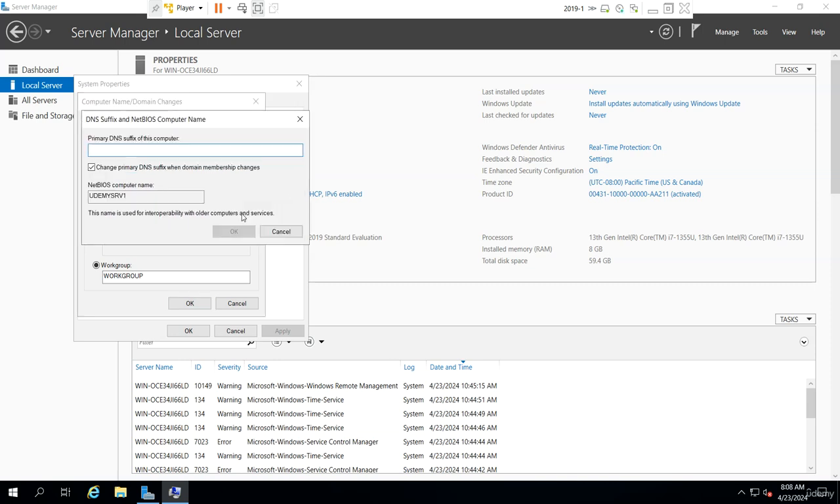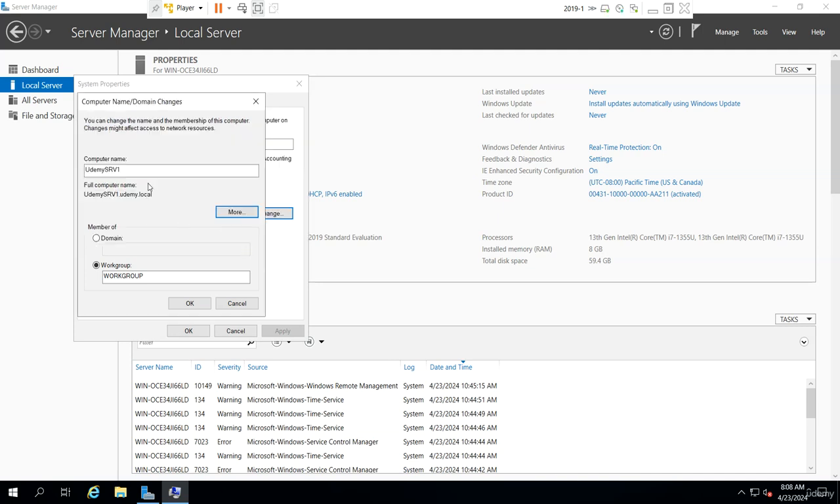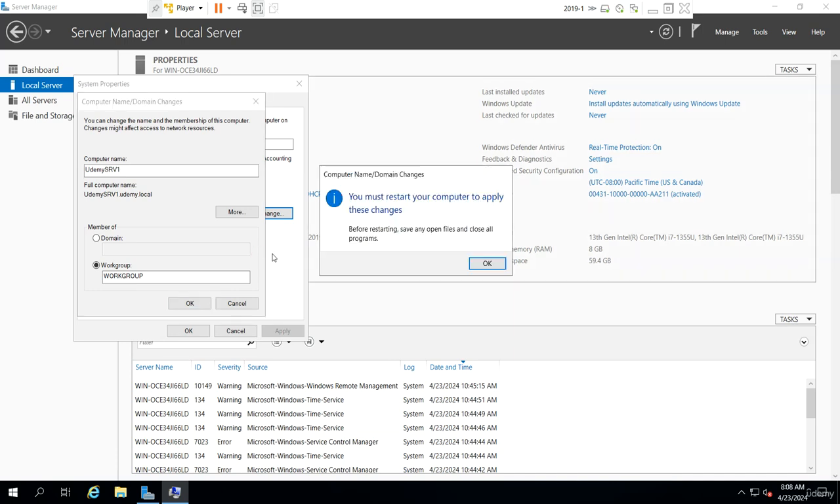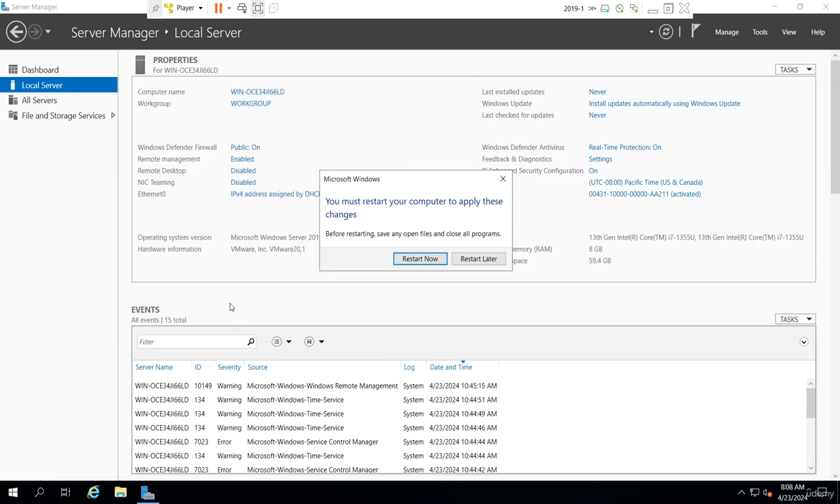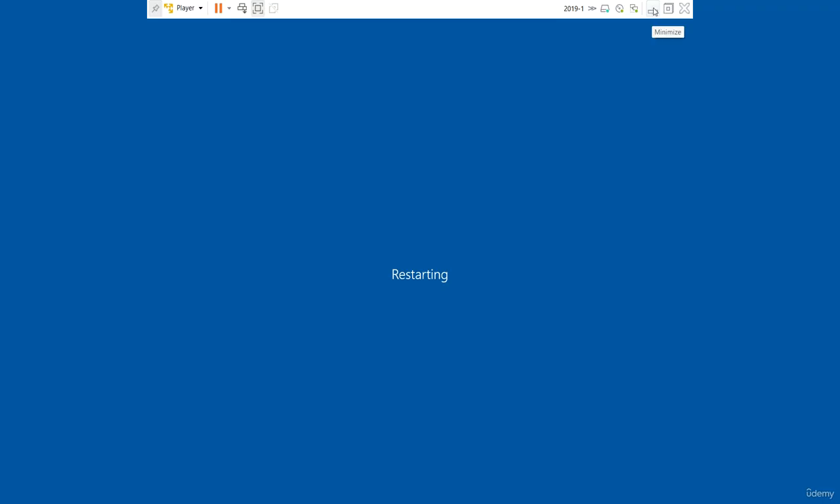And the suffix, I have to have a fully qualified domain name, which is udemy.local, all right? Just like that. Now I have a fully qualified domain name. Then okay, all the way through. And I'm going to do the same thing on both client machines, just to make sure I have a fully qualified domain name. So I'm going to click OK, close, and restart.